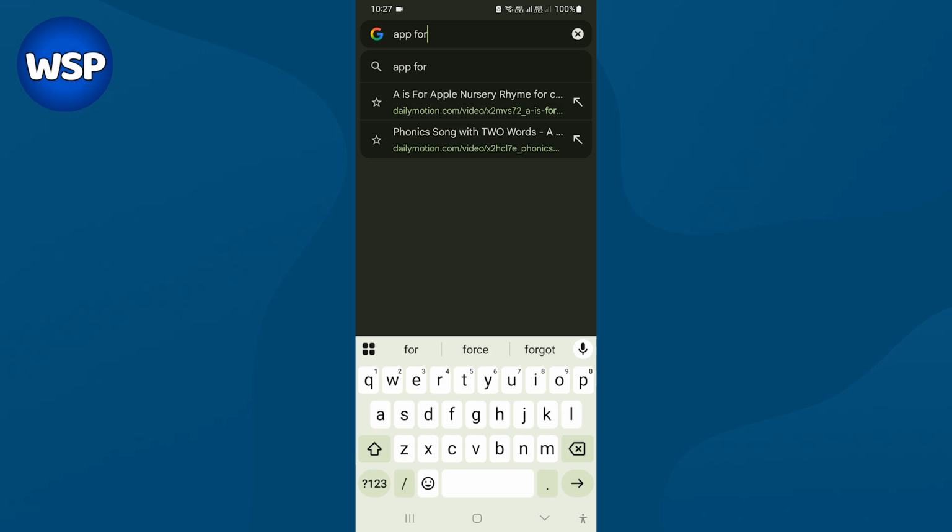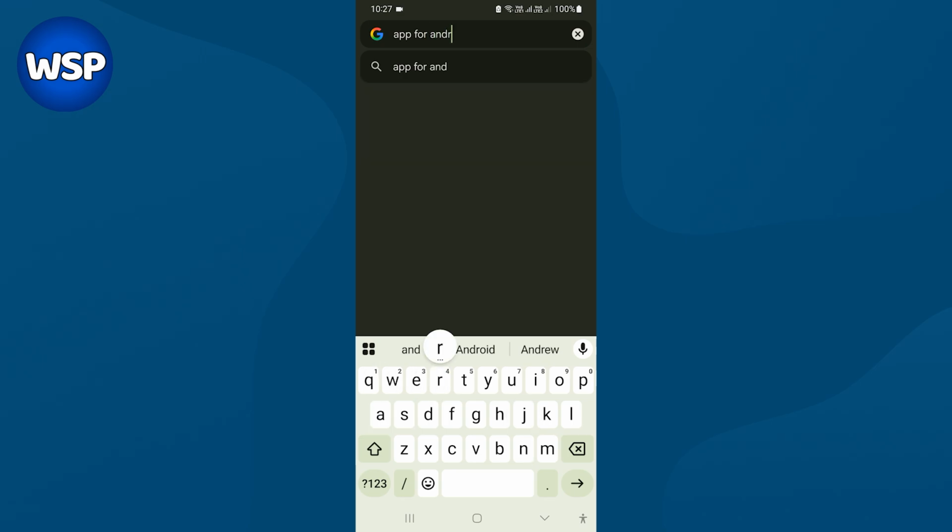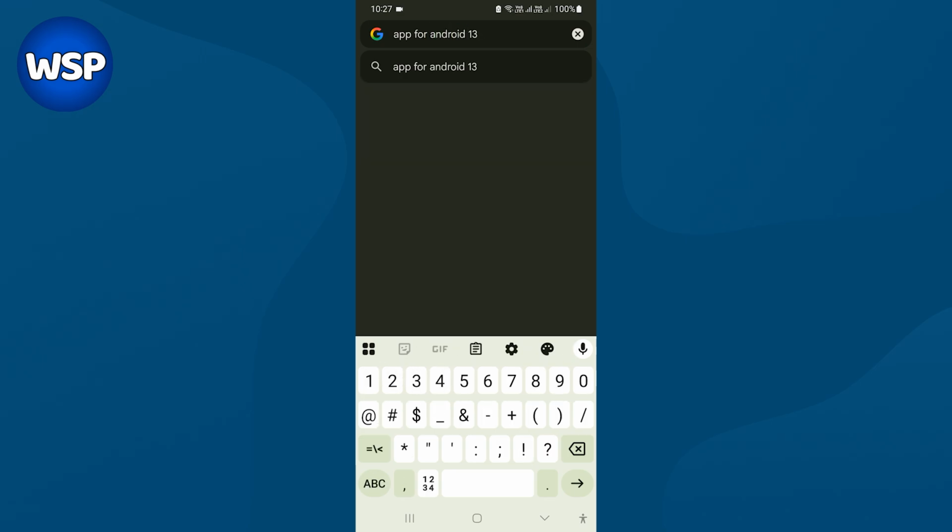Search app name with Android version that you have, like app for Android and then version name. Replace app with the app name. You will see some search results. Choose a reputable website to download that older version of the app. You can download and use that in your phone.